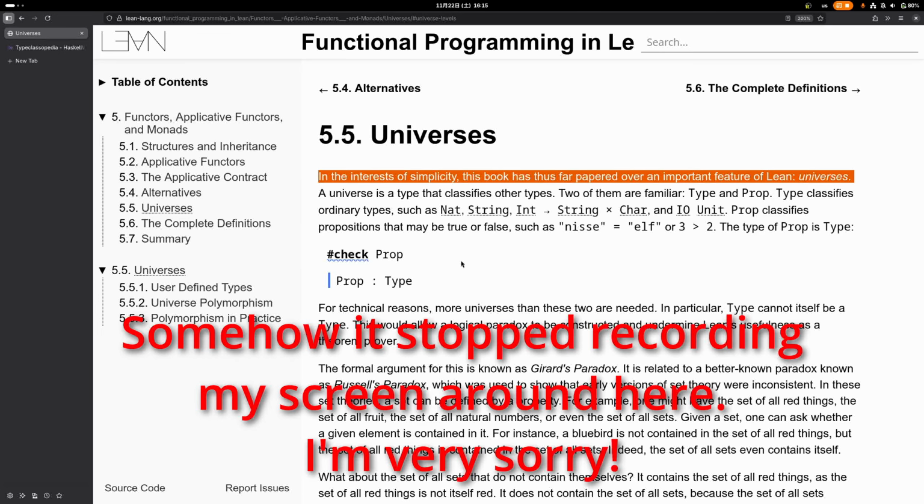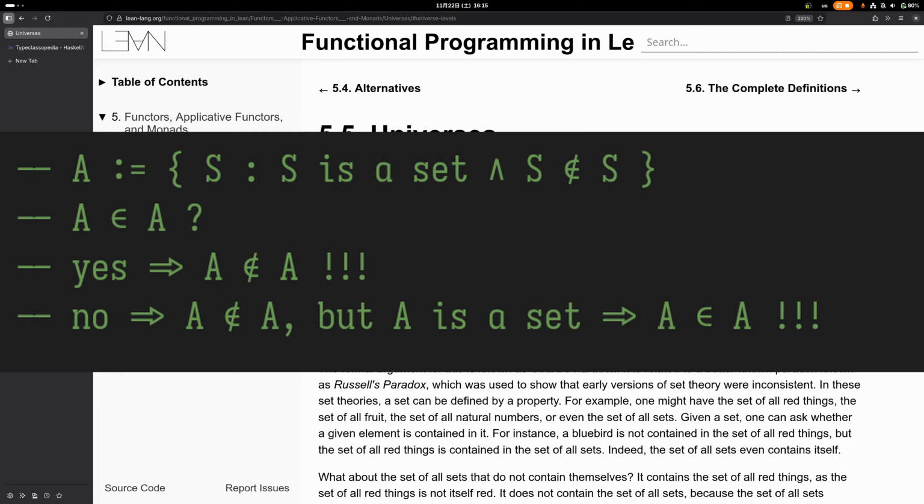Basically like this, right? You have a set. Well, I guess you need to require that S is a set and S does not contain itself, right? This is the set that we're talking about. So this set would, for example, contain the set of red things, because the set of all red things is not itself red. It does not contain the set of all sets, because we already saw that the set of all sets contains itself. But does it contain itself?